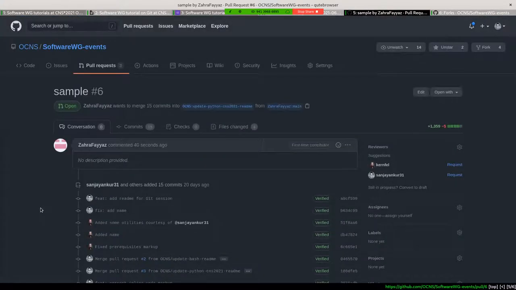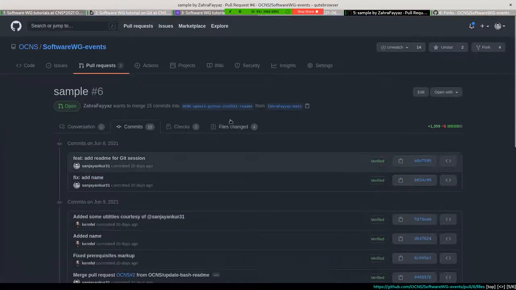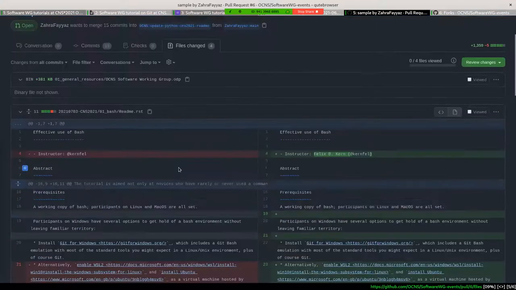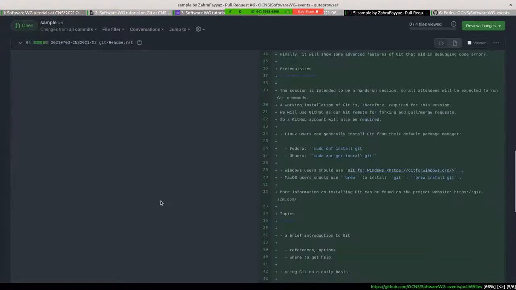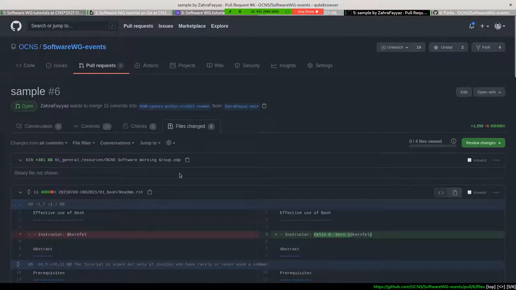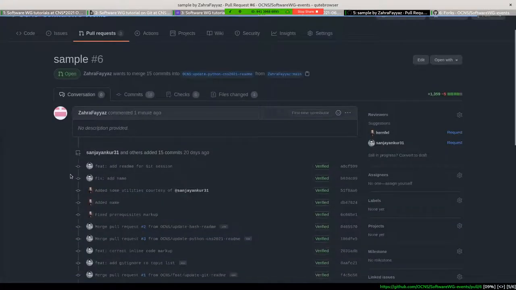But this is how a code review happens. You open a pull request and then people will go through what commits you've made and what changes you've made. For example, all of this here. And then when they're happy with it, they might even ask you to make more changes. And when all of that is done, then they'll merge the pull request.